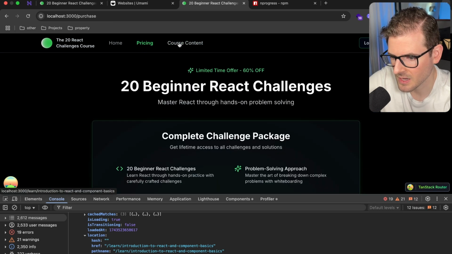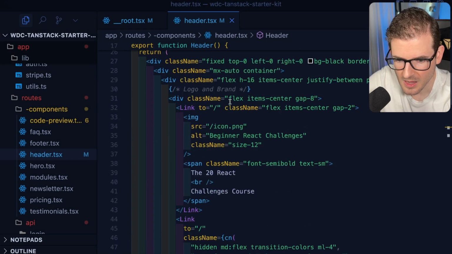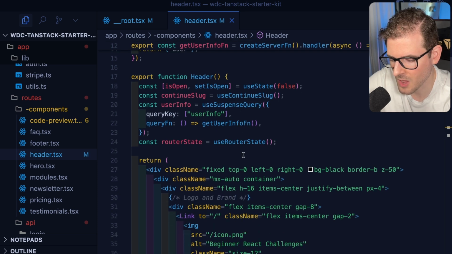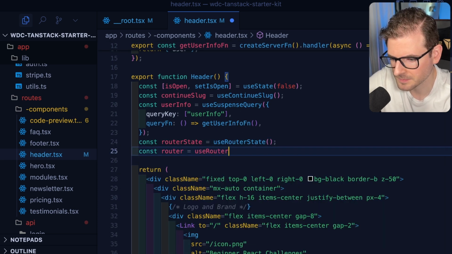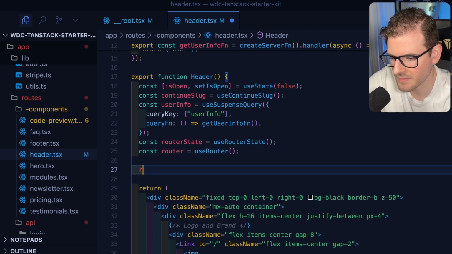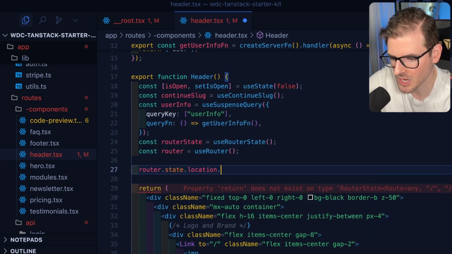Okay, so again, I just wanted to point out that if you want to gain access to the underlying state of the router in TanStack Router, this is how you can do it. Last thing I want to point out, which caught me up a little bit, there's also a router object. So if you say useRouter, go ahead and import that. If you do router.state, you'll notice that it has a lot of the same things that were on the useRouterState hook. So for example, location.pathname.